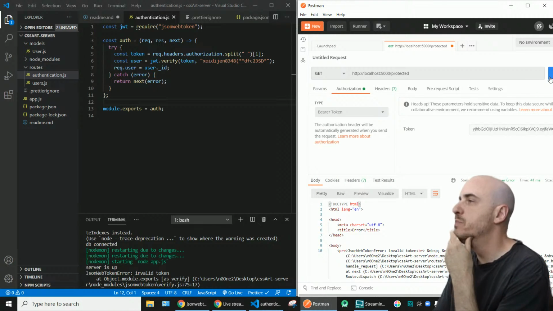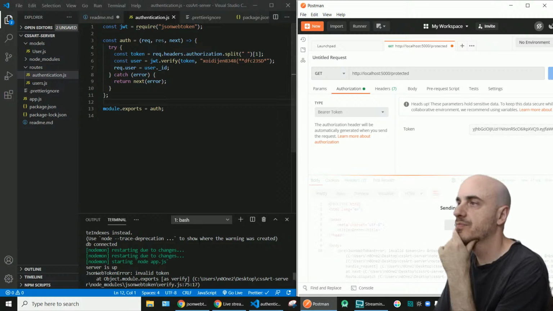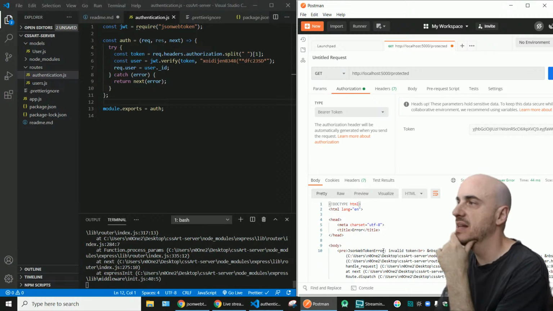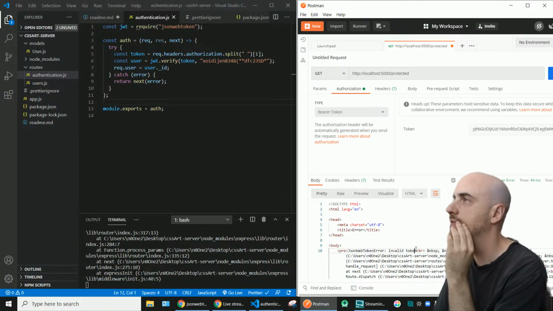Okay, so here's the bad request, I'm pretty sure. And we send it, and that's nice. We get invalid token. That's perfect. I love the magic of the invisible Express error handler.